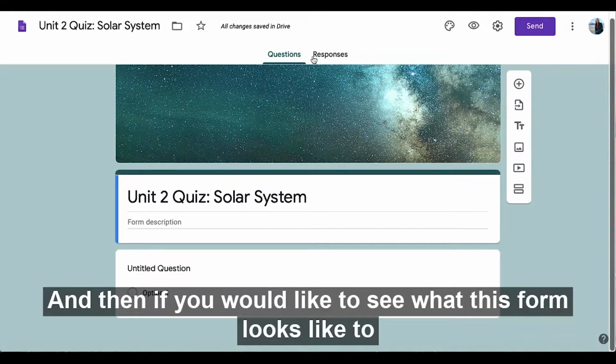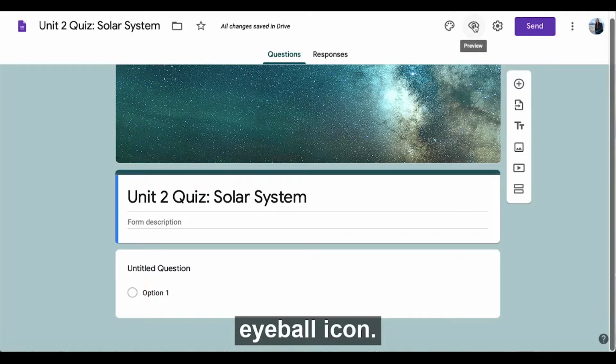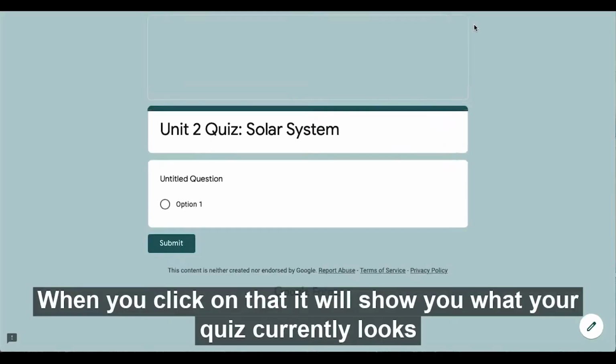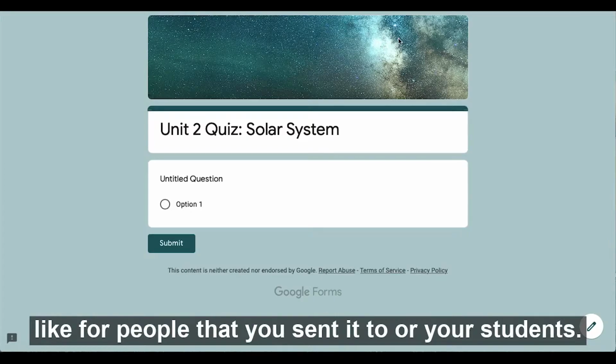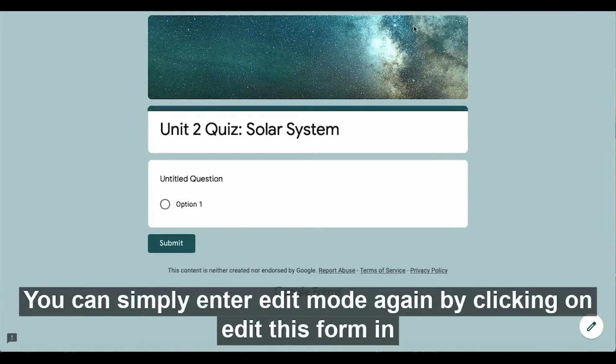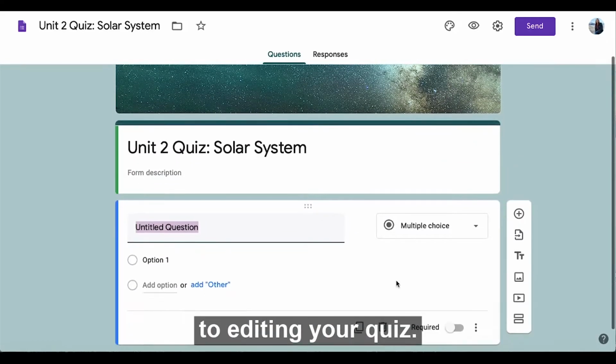And then if you would like to see what this form looks like to students or whoever you share it with, you can go up to the preview eyeball icon. When you click on that, it will show you what your quiz currently looks like for people that you send it to or your students. You can simply enter edit mode again by clicking on edit this form in the bottom right hand corner, and you're back to editing your quiz.